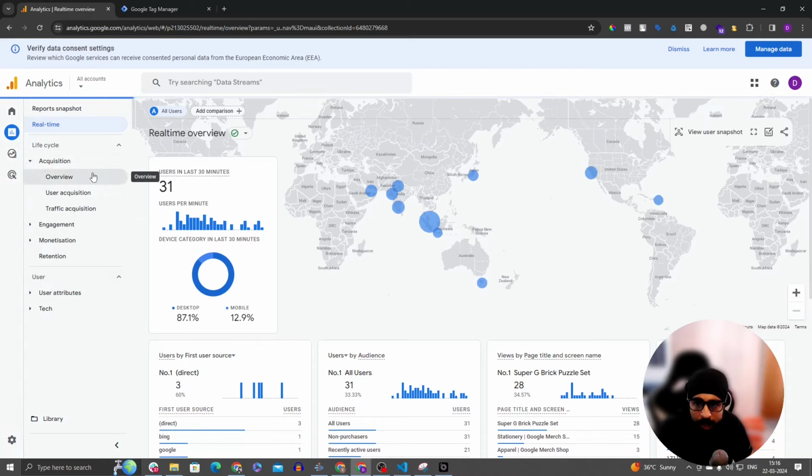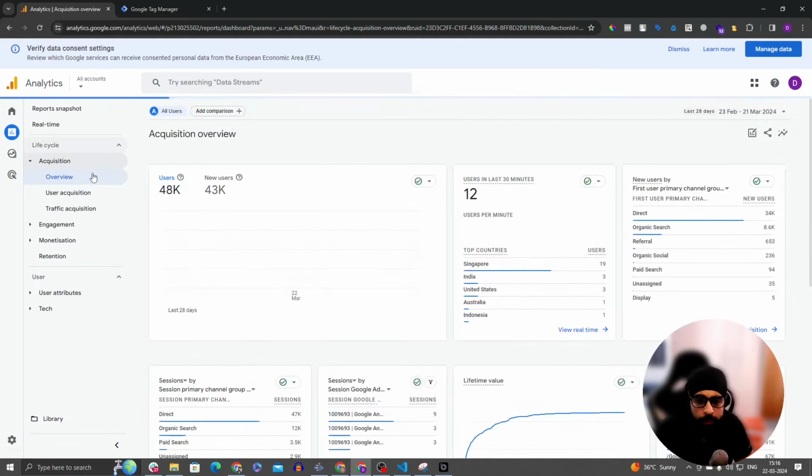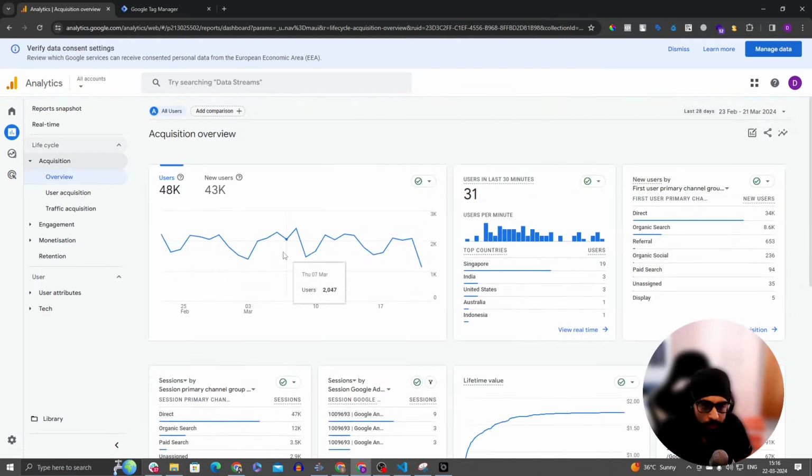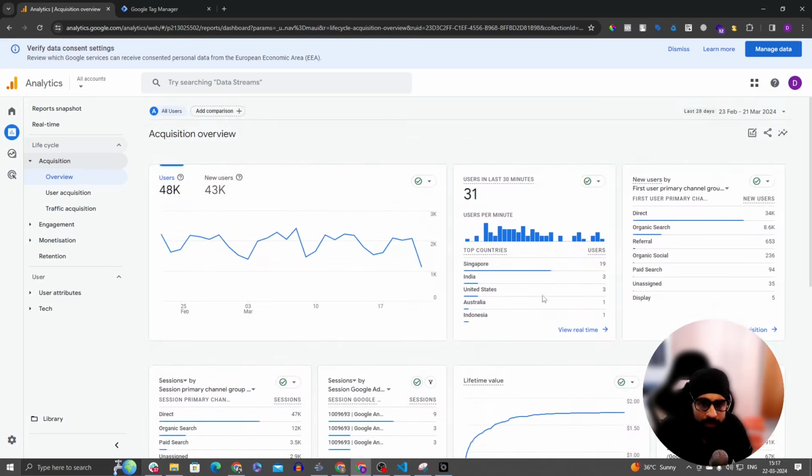Now let's start with the main reports which you are going to use most frequently. So overview of acquisition is simply these reports. Without complicating anything, these are just your marketing reports. Acquisition reports are your marketing reports. So overview is simply a dashboard of your marketing report for the last 28 days.